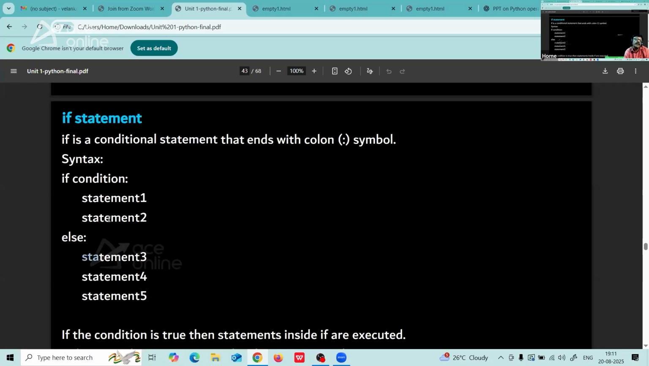Now, did you observe something in the grammar? These two statements, statement 1 and statement 2, are indented. They are not exactly below this if. They are indented, like we have hit a tab or hit space and taken them inside. But this else, just observe the syntax, is outdented again. It is exactly under if. And then statements 3, 4, 5 are indented.